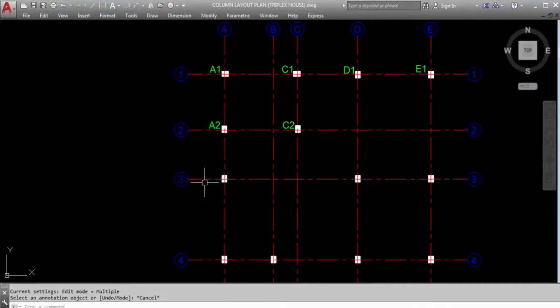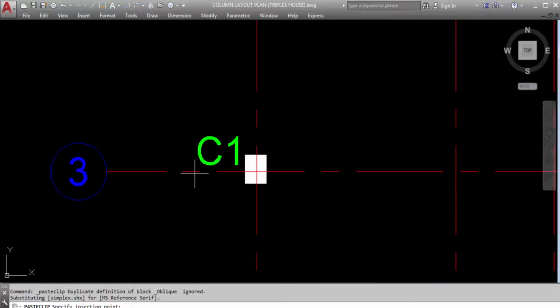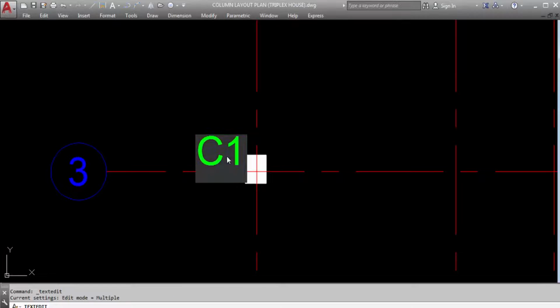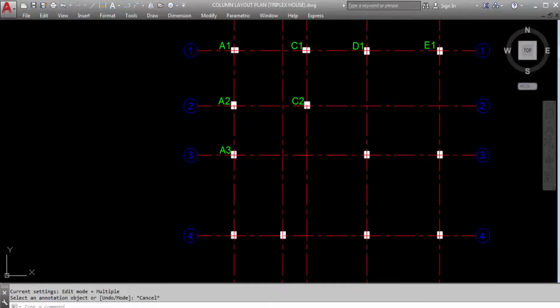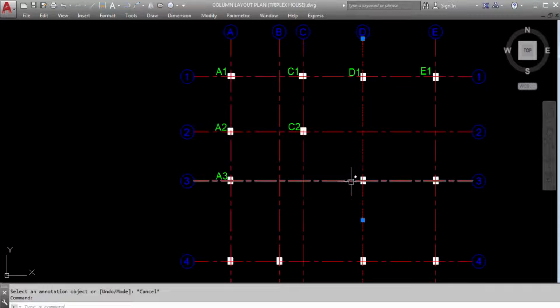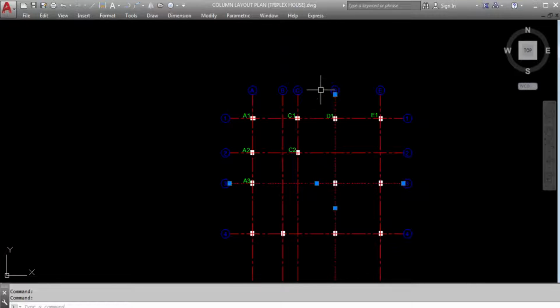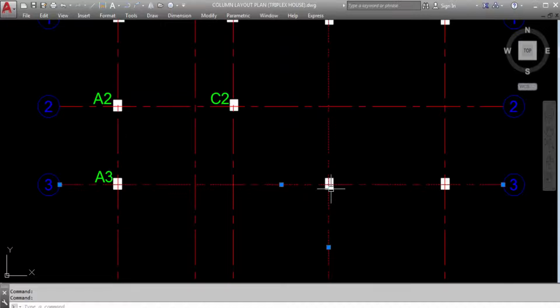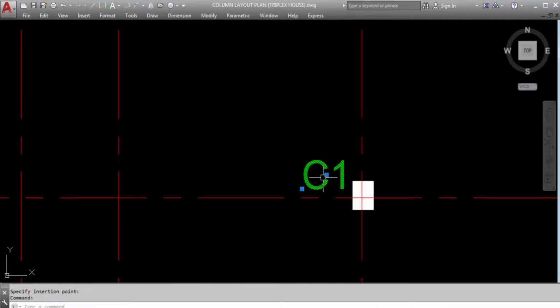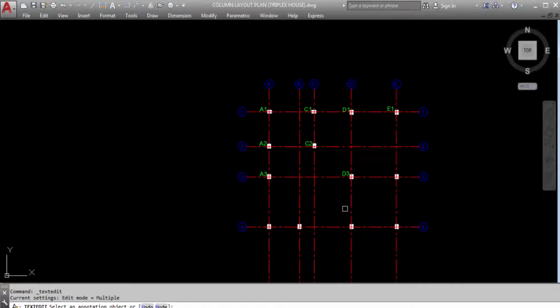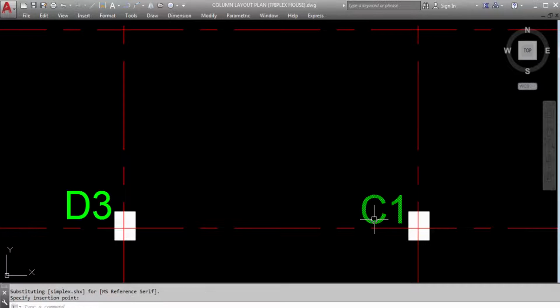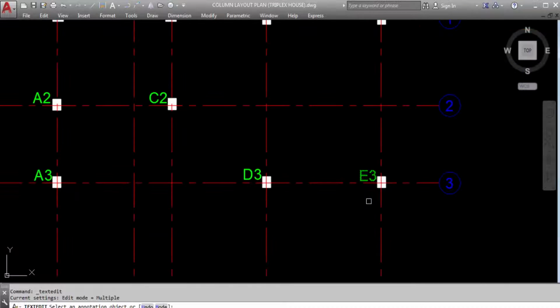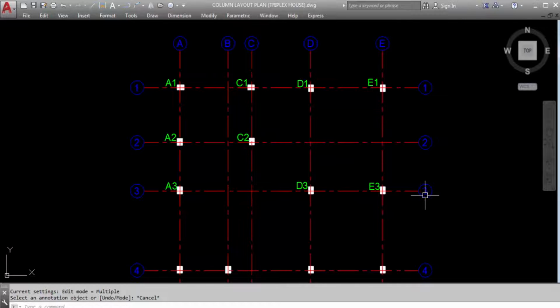Next, A grid and 3 grid, so this is A3. A3 column, then B3, C3 and this is D3. B3, C3 there is no column, so this is D and this is 3. So column number will be D3. D3. Now this is E grid and 3 grid, so this is E3 column. Column number will be E3.